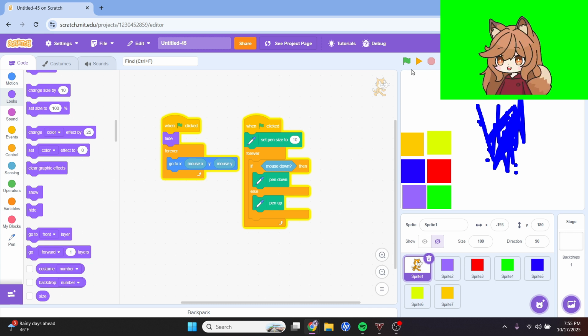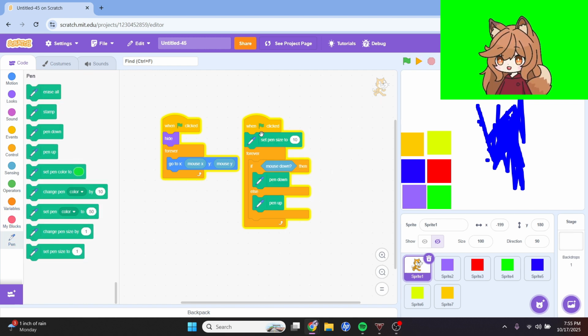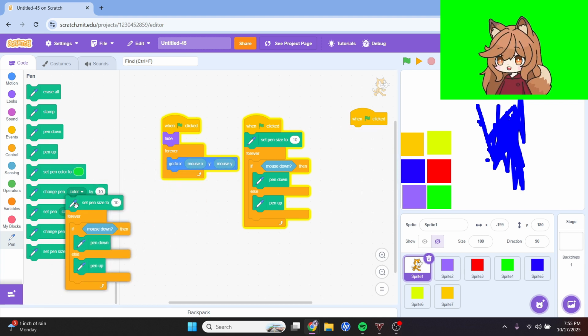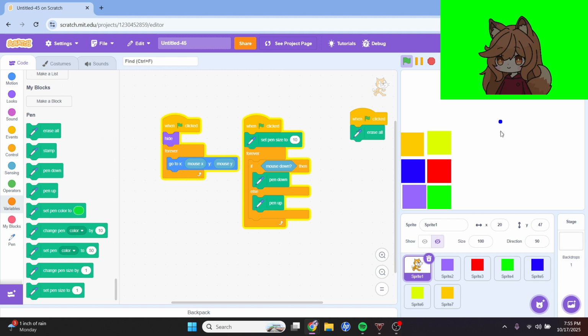Now, you're gonna be like, oh, but the color stays whenever I want to, and I can't fully erase it. Well, we should make another when flag clicked. You can duplicate another one, delete the code, and on flag click, erase all. So look, you can draw, draw. Oh, wait a minute. Our color hasn't changed yet.